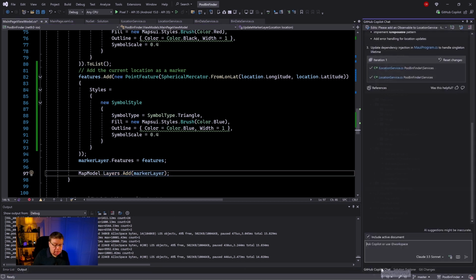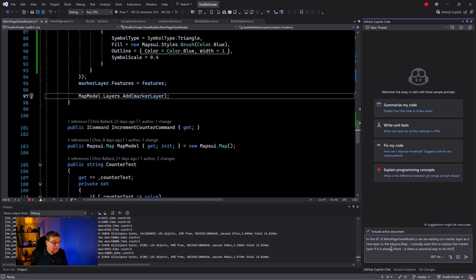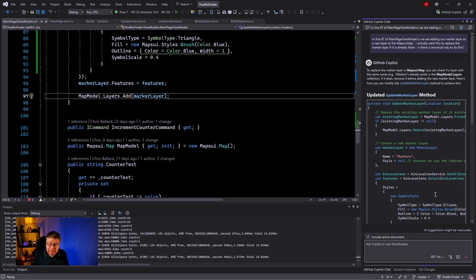Let's see if Copilot can give us some insight into this. I'll just ask this as a question. I don't want it to actually make any changes here. In line 97 of the main page view model, we're adding our marker layer as a new layer to the map itself. I actually want this to replace the marker layer if it's already there. Is there a canonical way to do this? We can see in the first part of its result, it's saying that we can look up from the existing layers for one that has the name of our marker layer, remove that one, and then add the new one. So I think we'll do that.